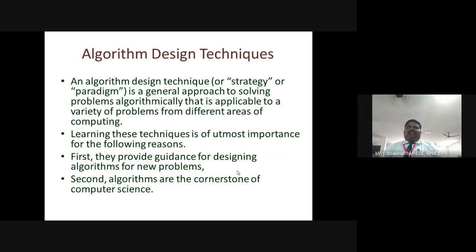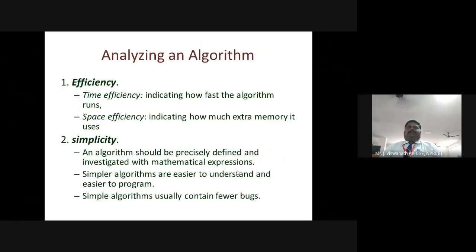Next, we need to select the technique. An algorithm design technique, strategy or paradigm is a general approach to solving problems algorithmically that is applicable to a variety of problems from different areas of computing. Learning these techniques is of utmost importance for the following reasons. First, they provide guidance for designing algorithms. Second, algorithms are a cornerstone of computer science.